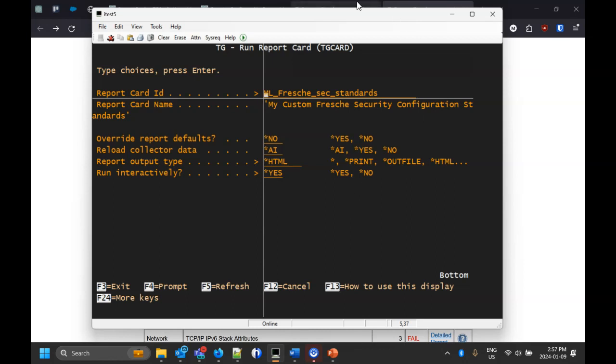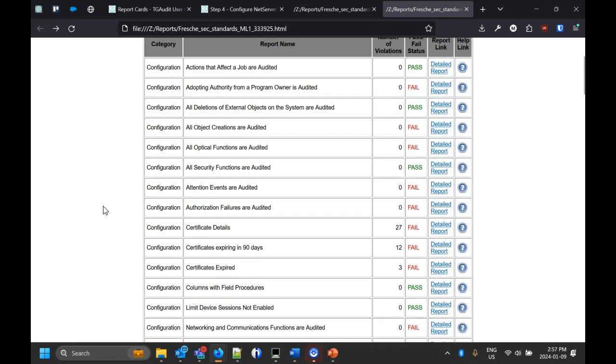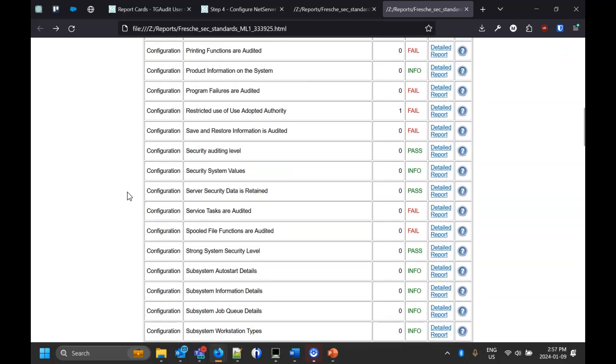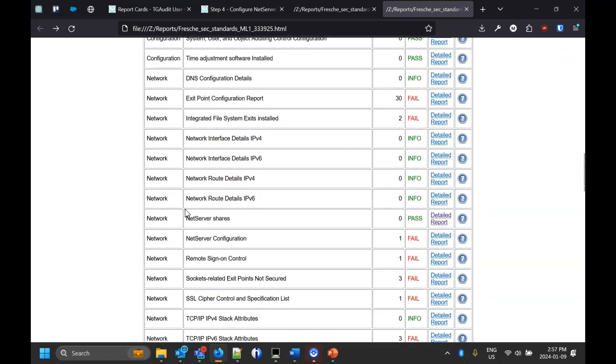Now again, that would take some time, so I generated this in the background. You'll see the title that I gave it, my custom security standards, and we're going to take a look down at the net server shares, and here we have our pass. Now we have a 0 here. We still had 6 in our net server shares list, but because that was allowed within the criteria, we have no failures, thus we're left with a pass.